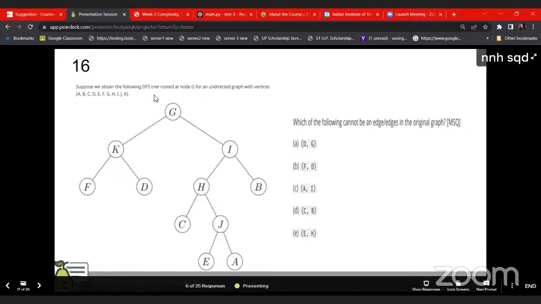So we are performing DFS on the graph, and this tree is created as a DFS tree by the DFS traversal. Which of the following edges are not possible in the original graph?